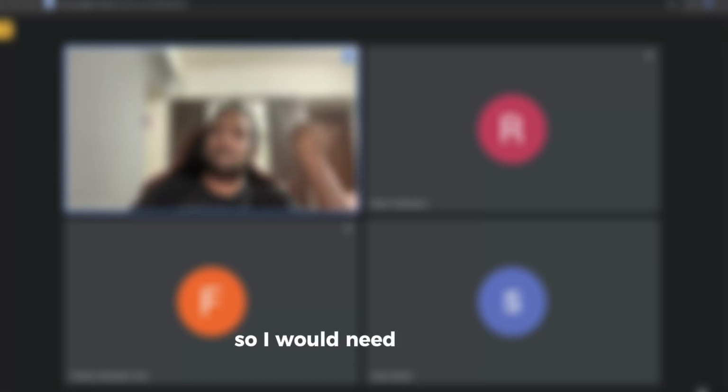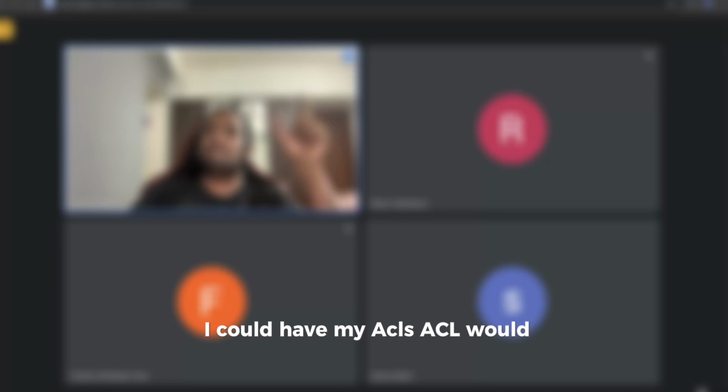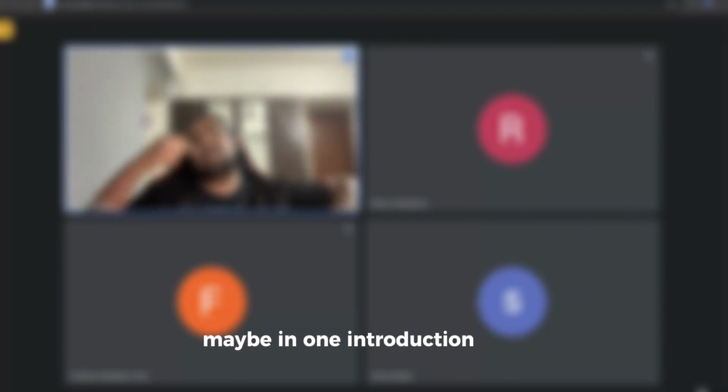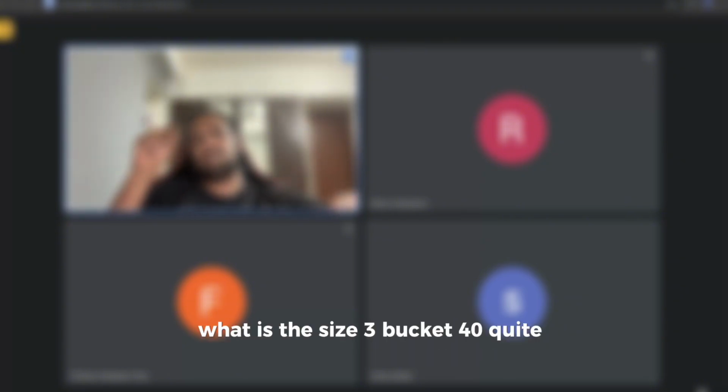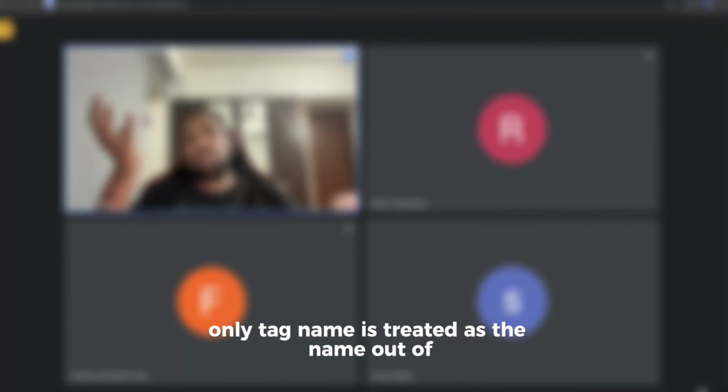Okay, so I would need a provider. I would need a resource of basically AWS S3 bucket resource. Then I would give a name. I could have my ACLs. ACL would be private because we want to go with the role policy. And if in case you ask me to add some more tags, then I would go with some tags, maybe environment production, and a name for what this S3 bucket is required for. If I give in the name tag, the only problem with AWS is that for any resource that you're provisioning, only the tag name is treated as the name. Okay. So we will give that.